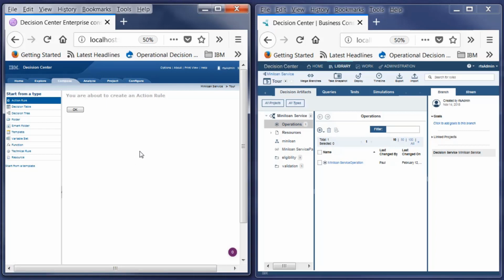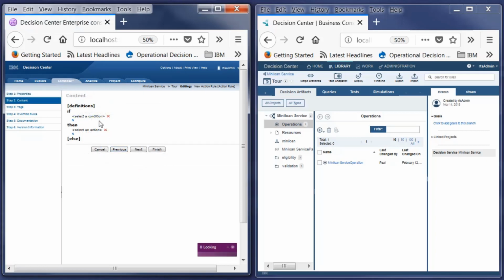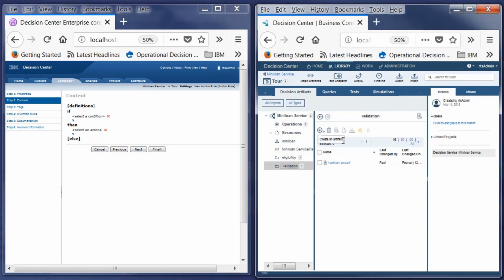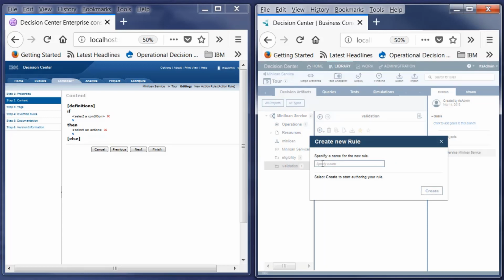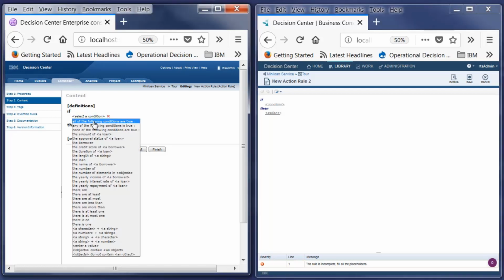Let's look at the services for creating action rules. In the Enterprise Console, you select the Action Rule Editor in the Compose tab. The editor contains a series of steps to guide you through the process of defining an action rule. In the Business Console, you select New Rule from a drop-down menu in a project folder. Then you create the rule by giving it a name and defining its logic. Both consoles use a completion menu to define rules.